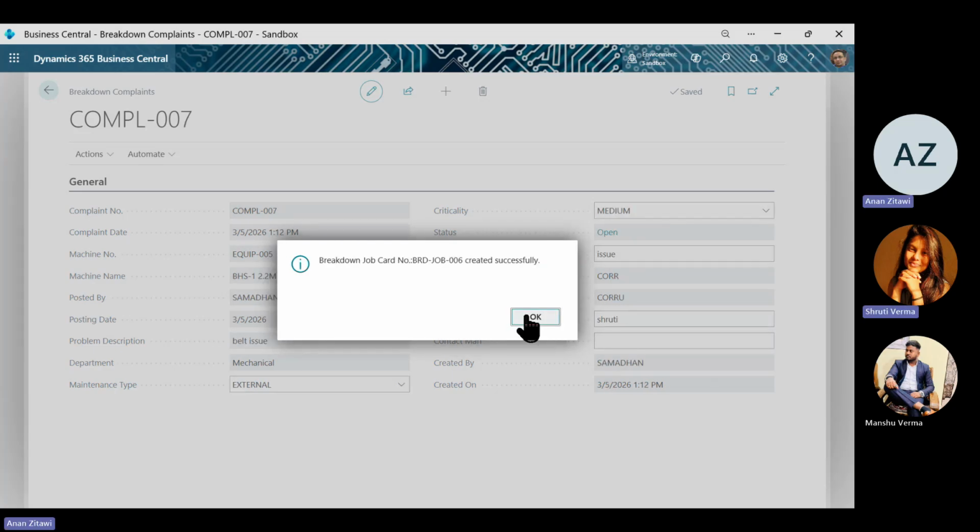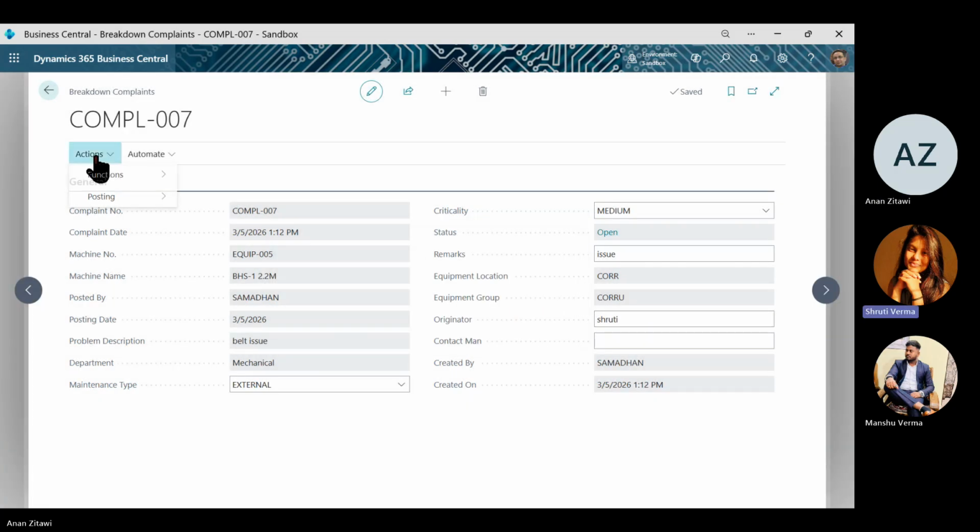Post it. The new document is created, the breakdown job card. Here, release is being done by the maintenance requester or his head of department. Also, the supervisor can check the document. The posting is being done by the maintenance engineer who is accepting this, and it needs to be posted so the other maintenance team can arrange their schedule. That's it.